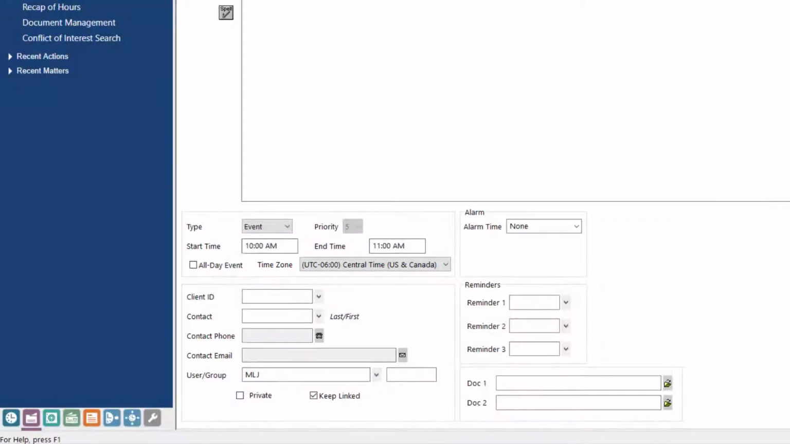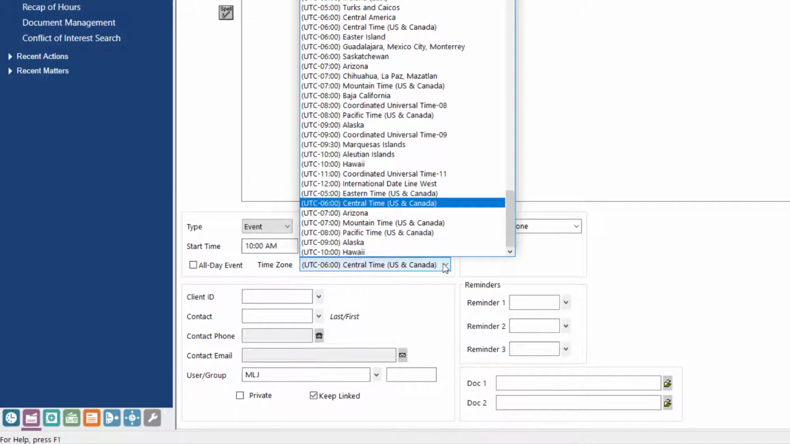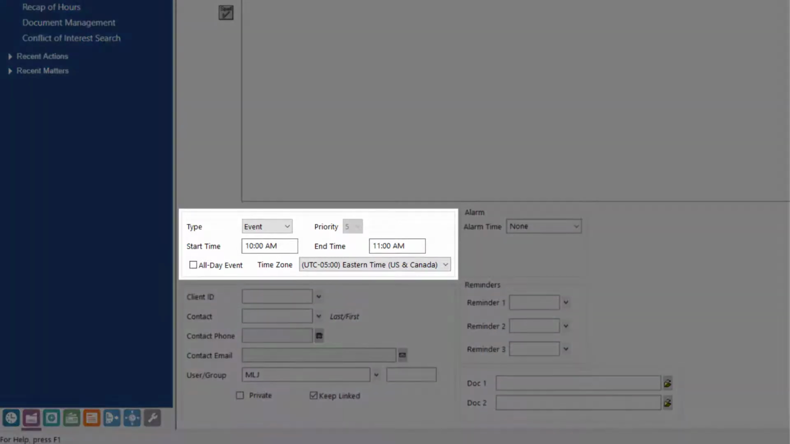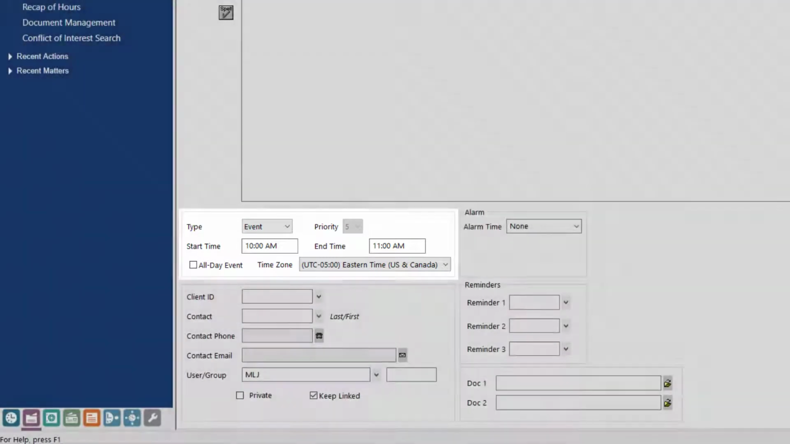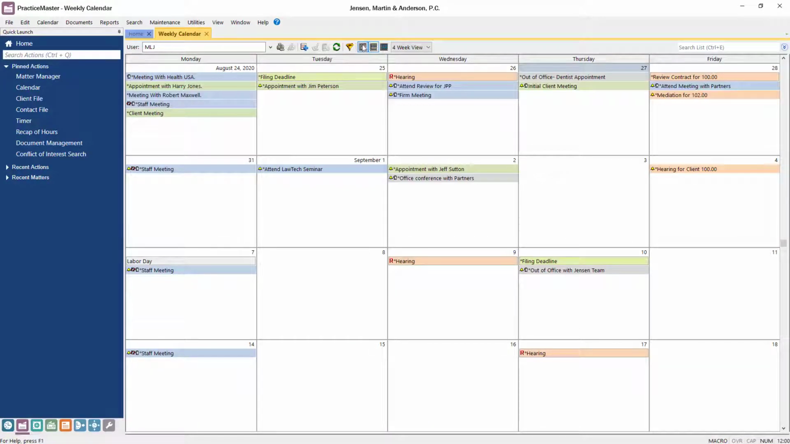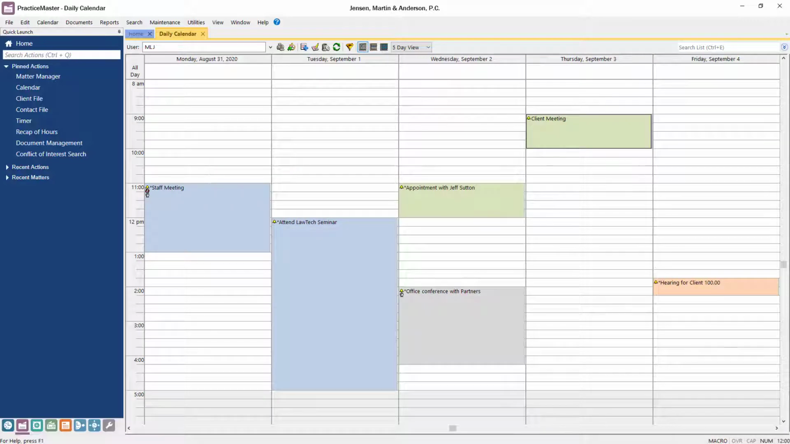You can easily change the time zone by clicking the drop-down arrow and selecting a time zone from the list. For example, let's say that our current time zone is Central Time, and we need to schedule a conference call with a client for 10 a.m. Eastern Time. Once the start time is set to 10 a.m., just enter any other information about the record and click Save. Back on the calendar, the record time will adjust for the time zone that you're currently in.